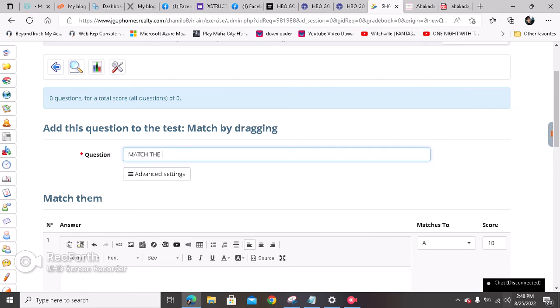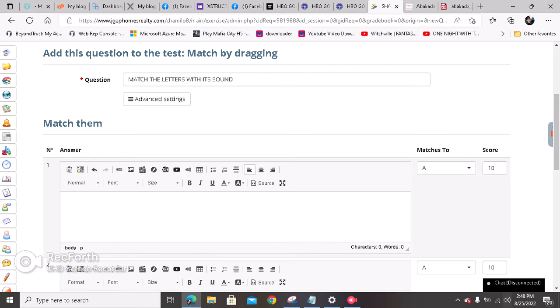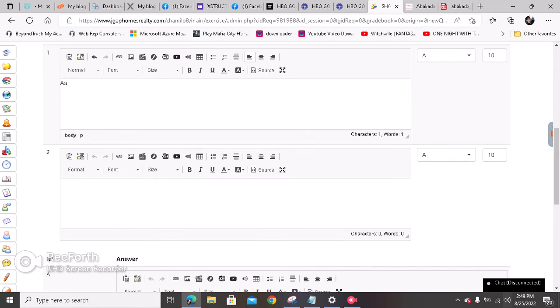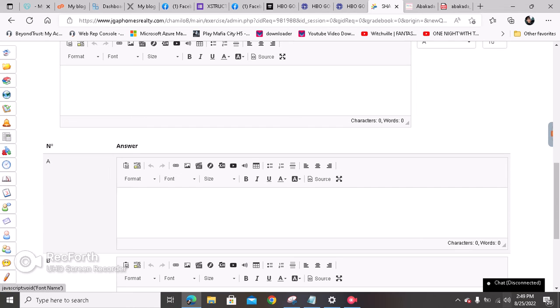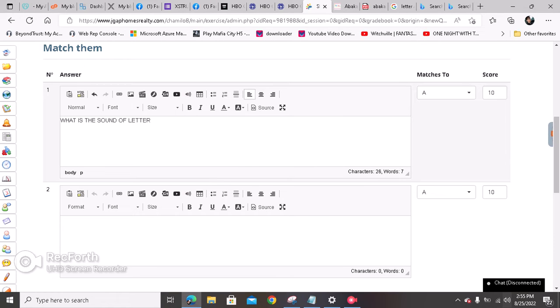Okay, so already question: match the letters with its sound. So what I'm gonna do is A, and it sounds, and for answers, we can add some sounds and also some letters in this course.